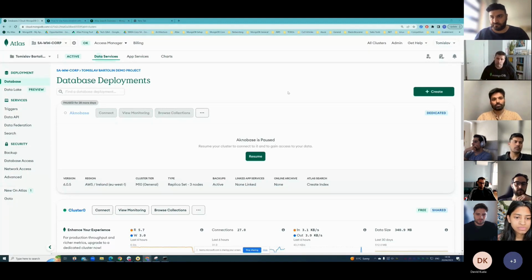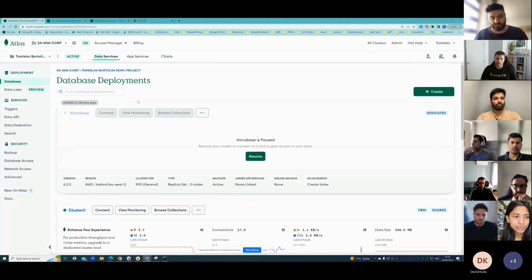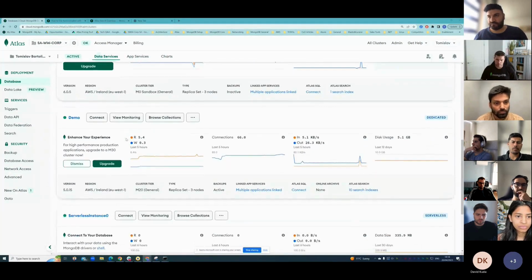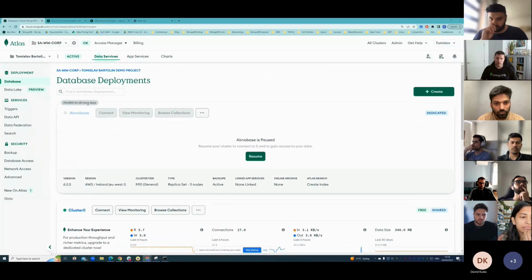Okay, so this is the UI for Atlas. What I have here is my demo project, and you can see there are a number of clusters I have deployed there. 4 clusters. One of them is actually paused.